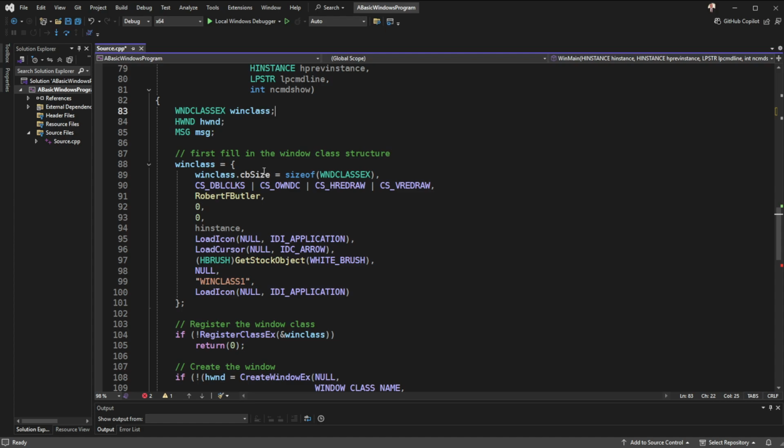Well, first of all, we tell it what the size of the actual structure is. So it's of class WNDCLASSEX, so we tell it, well, the size of this thing is the size of one of these structures. Duh.